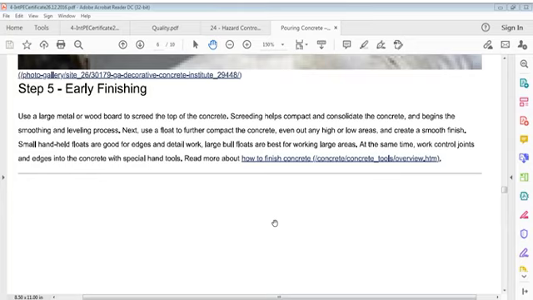Use a large metal or wood board to screed the top of the concrete. Screeding helps compact and consolidate concrete and begins the smoothing and leveling process. Next, use a float to further compact the concrete, even out any high or low areas and create a smooth finish. Small handheld floats are good for edges and detail work. Large bull floats are best for working large areas. At the same time, work control joints and edges into the concrete with special hand tools.